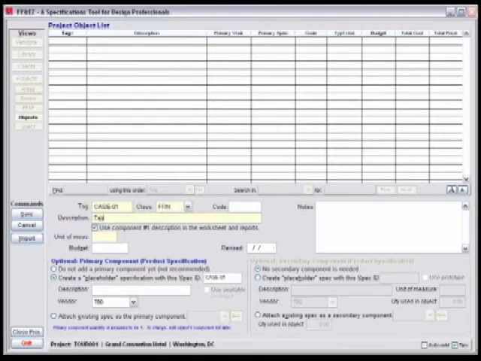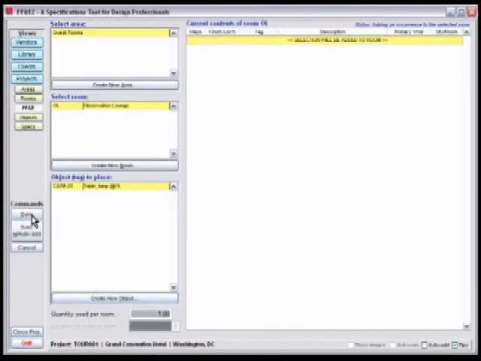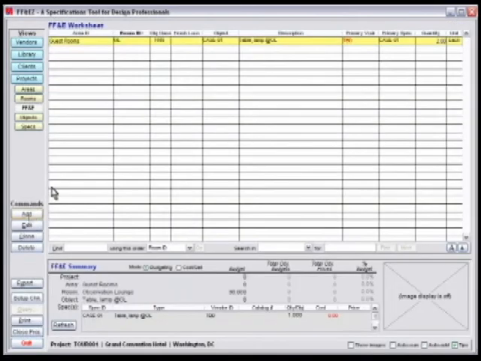Description will be table lamp at OL, and the unit of measure is each. And of course, down below it has created a placeholder spec for us. So all I have to do now is to save the object, and now I have it to pick from our pick list. There are going to be two of these tables at each end of the couch, so I will put in 2 for our quantity. Then I can just save it.